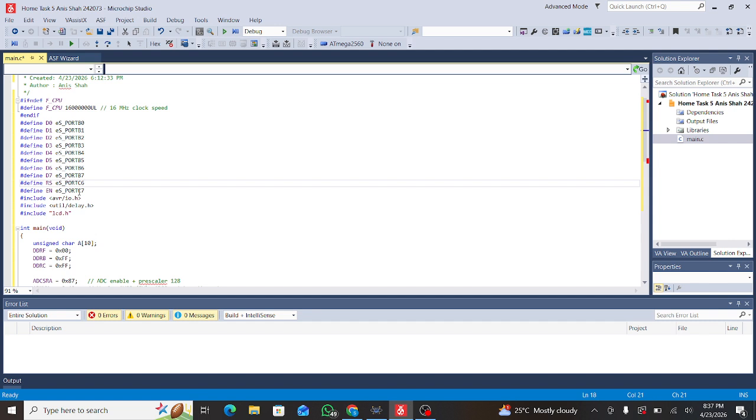RS is on port C6 and enable is on port C7. This tells the LCD library which microcontroller pins are connected to which LCD pins. Then after it is the header file library, like avr/io.h, then the delay library, and then lcd.h. lcd.h is the LCD driver library that handles all the low-level LCD communication.